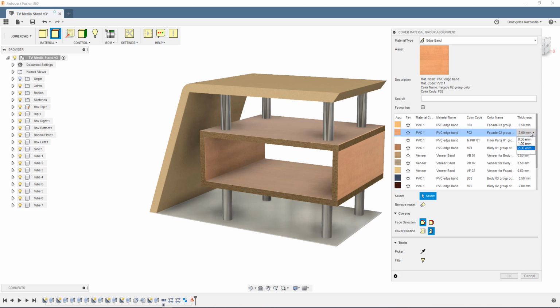First, I select the 2mm PVC cover material group type and assign this type to the edges of certain parts in the TV stand model. The surfaces may be selected individually or tangentially.